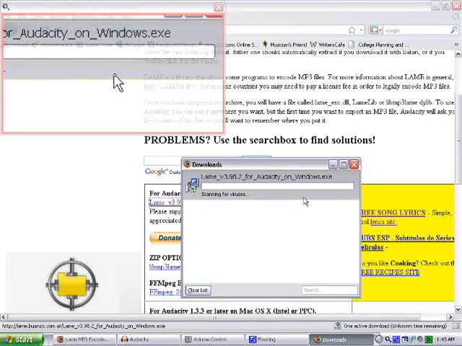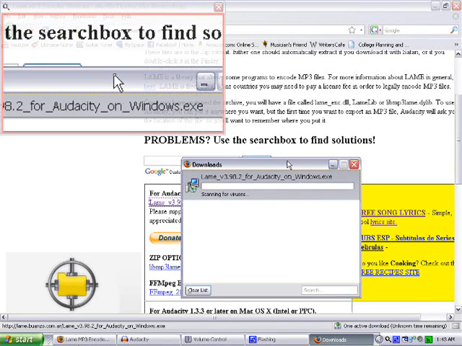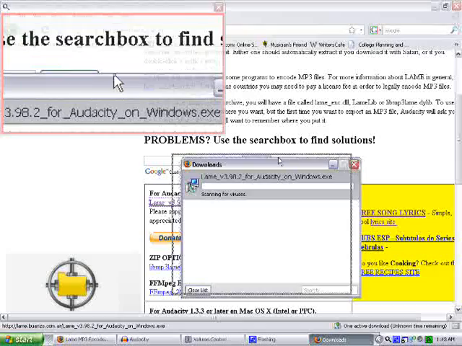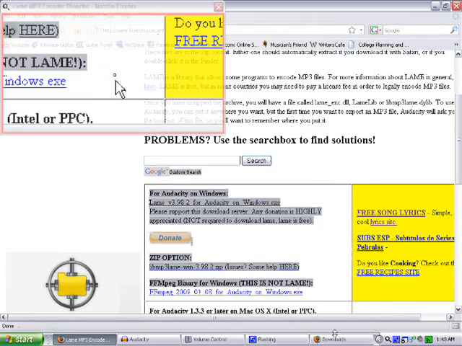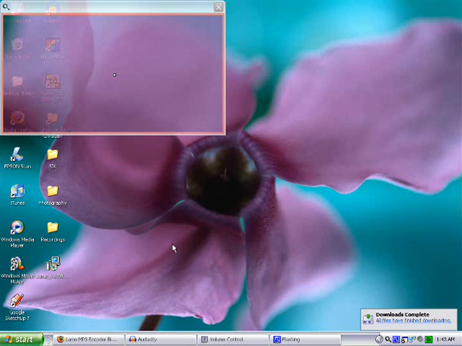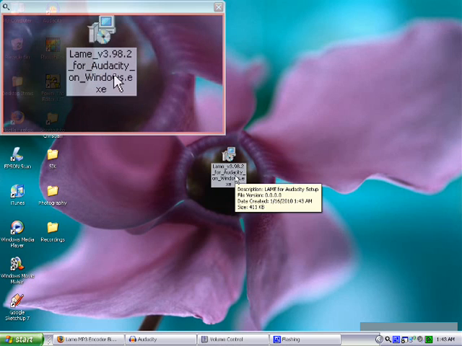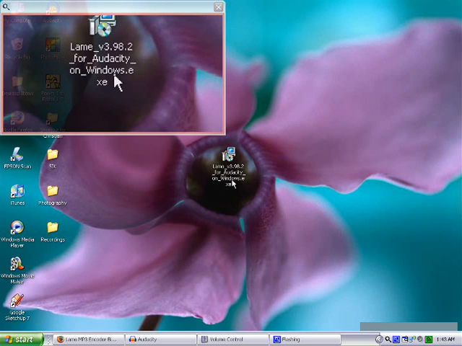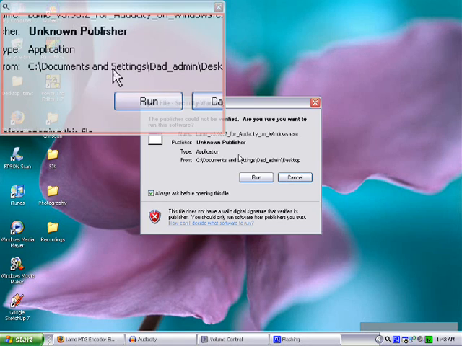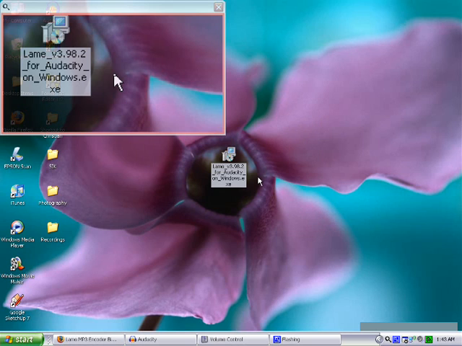Scanning for viruses. My computer's a little slow. Okay, there you go. Sorry about that. Now it's on my desktop. Drag it over here so you can see it. This is what it should look like. Now the next step is to double click on this. You're gonna hit run.